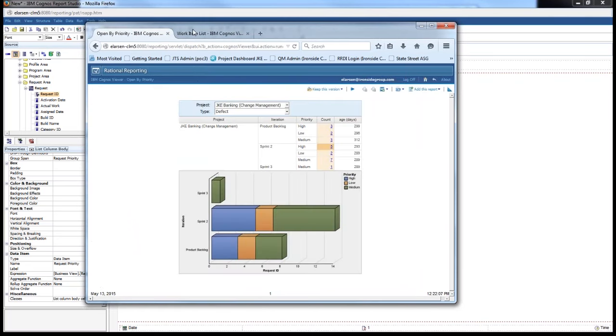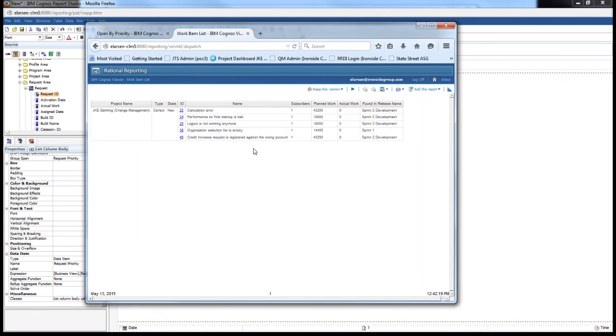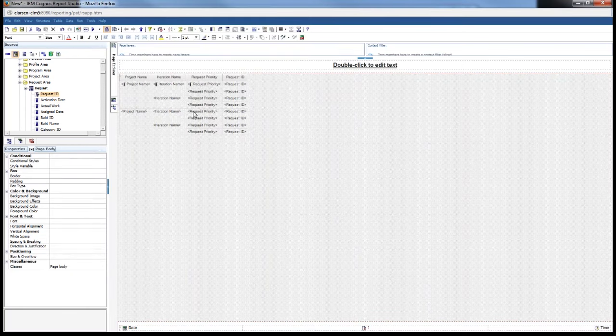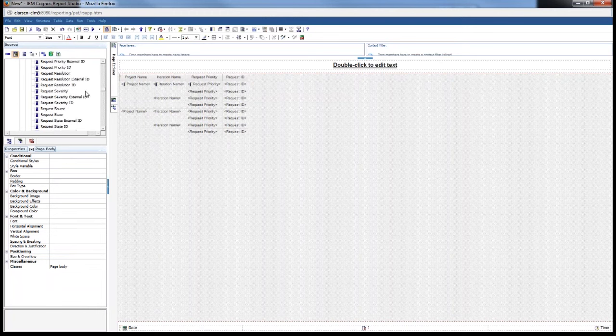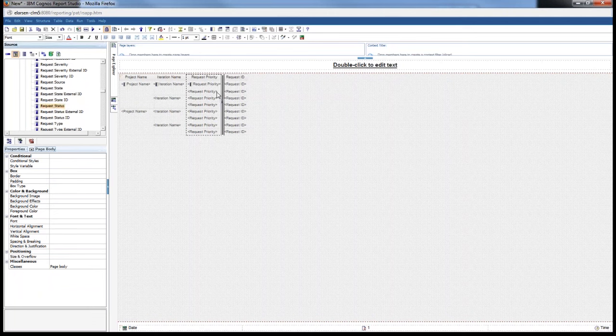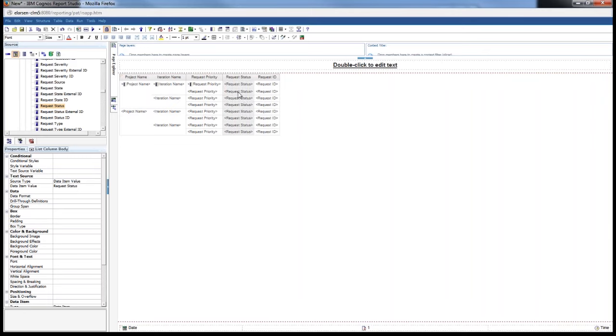Okay, so here's my basic work item list. The next thing I want to do is look at just open work items. To do that, I'm going to add one more attribute and filter it. I'll add the work item status, the request status field, right next to priority. And for this, I'm going to add a filter.